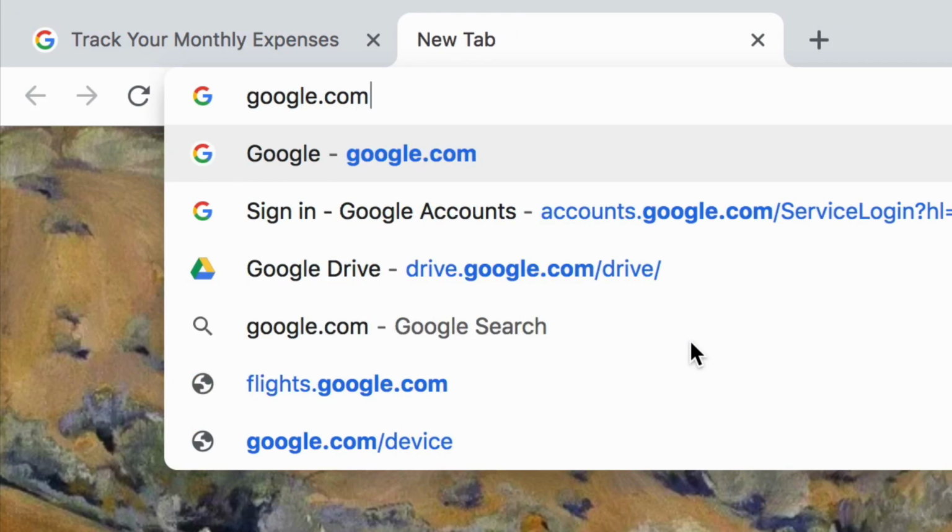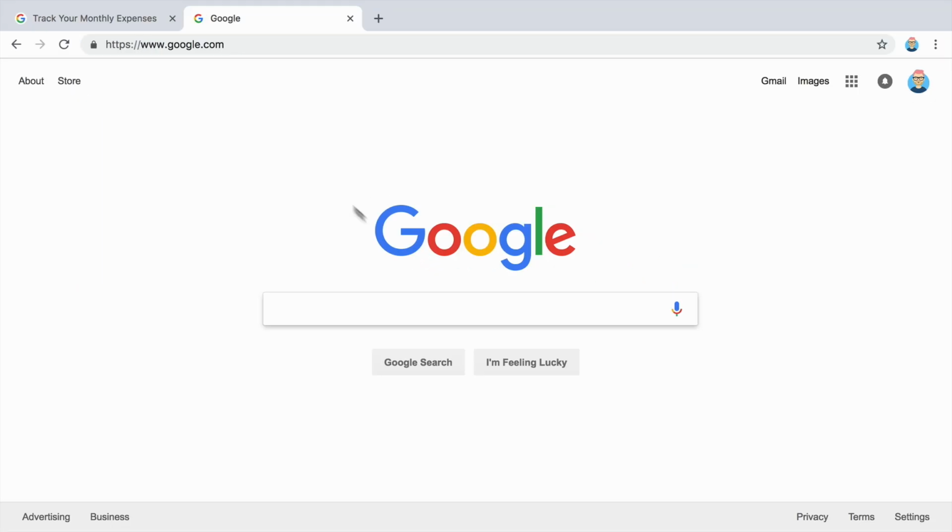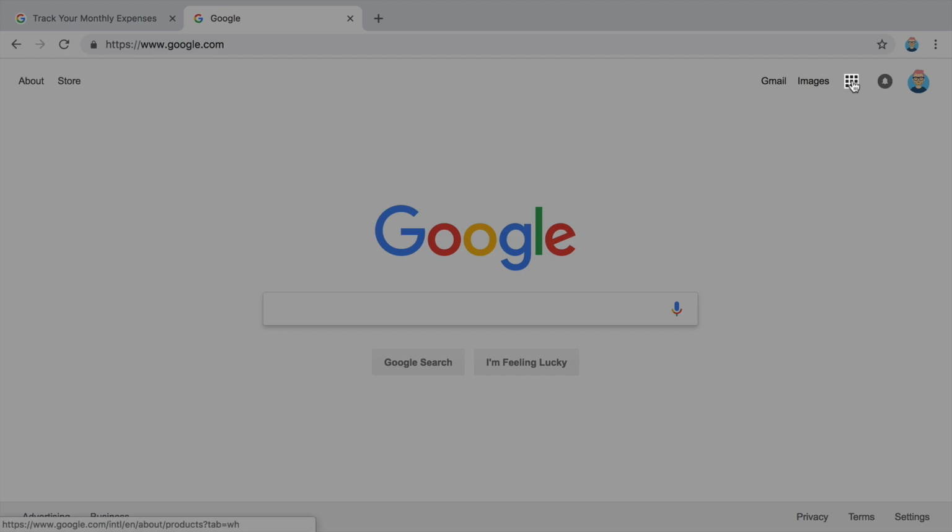Your spreadsheet is automatically saved in Google Drive, and you can come back to it anytime.